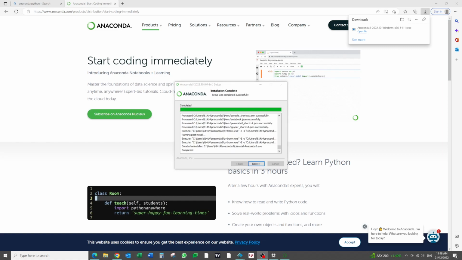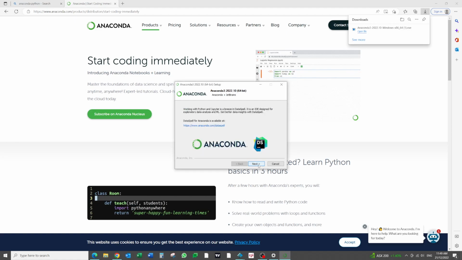Okay, so if that took a while, don't panic. It took me a very long time because this computer's slow. The internet here is not as good as it is in other parts of the world. Once this is completed, as you can see here, installation complete, just hit next. Next.